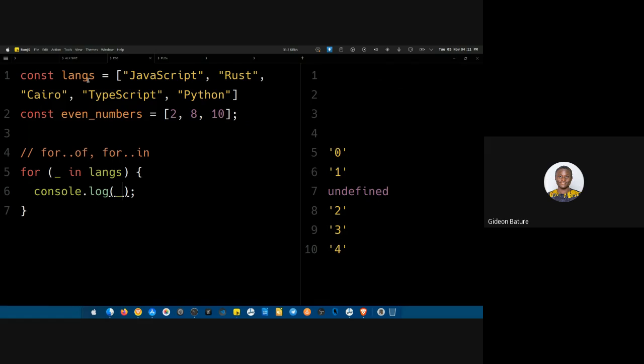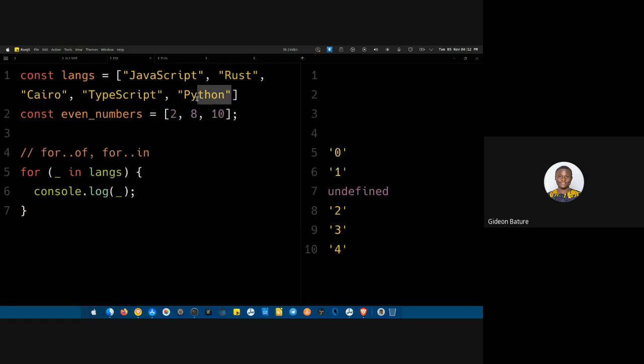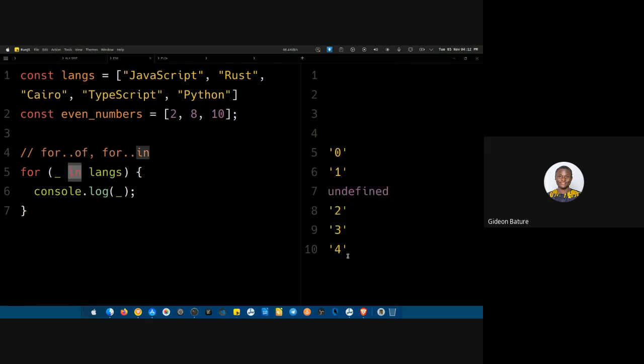So it will check for lang, the first element is JavaScript. It will pick JavaScript and then give JavaScript to this variable. So by printing this variable, the first thing I will have is JavaScript. The next, it will come to Rust. The next, Cairo, until it gets to the last one. So now, look at what we are having for using in. Look at what we have: 0, 1, 2, 3, 4.